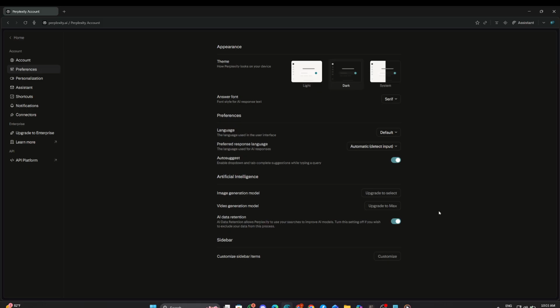After making this adjustment, you can exit the Preferences menu. Your settings will be saved automatically and no additional confirmation is necessary. You should now be set up for enhanced AI data usage within Perplexity AI.